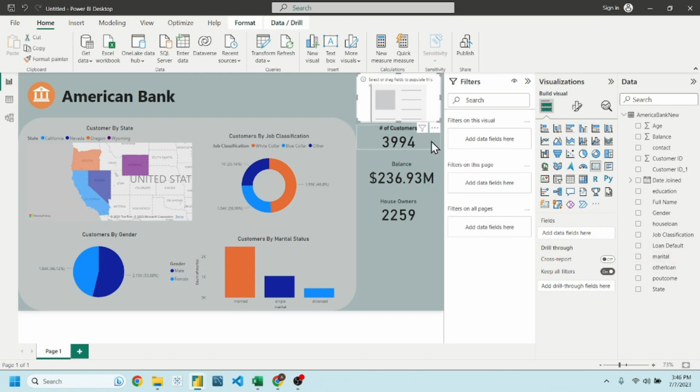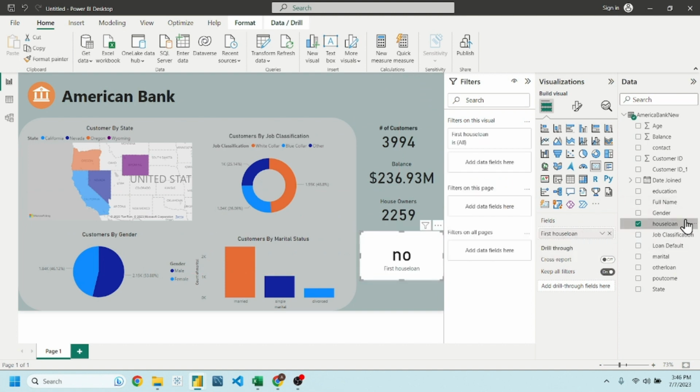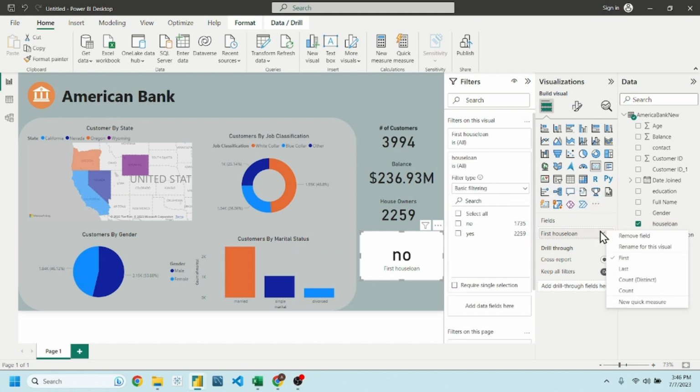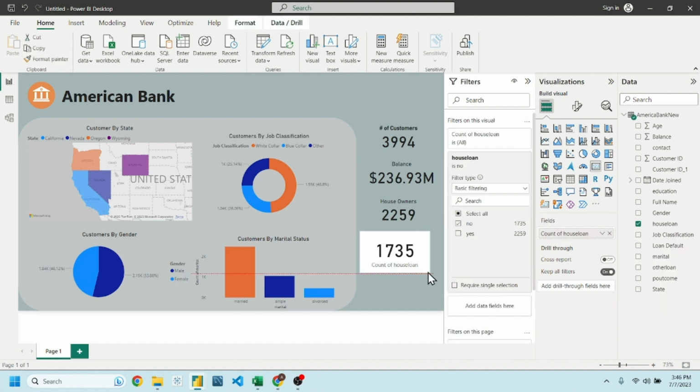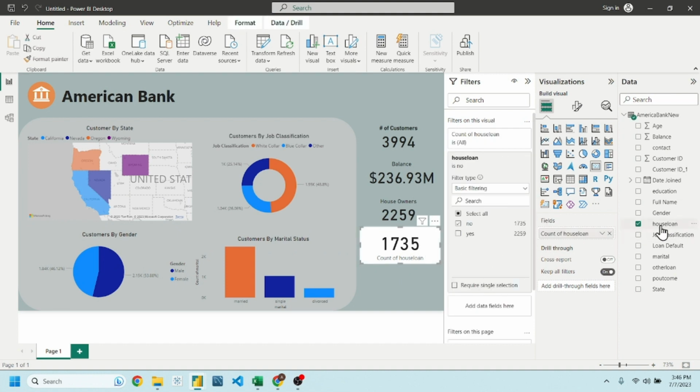So let's again use a card. Here use renter. This time I will select the no option. So count, and here no. So this is the number of house renters, because they didn't get any house loans. So they are staying as house renters.